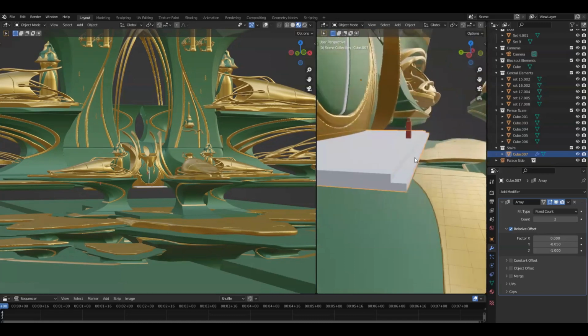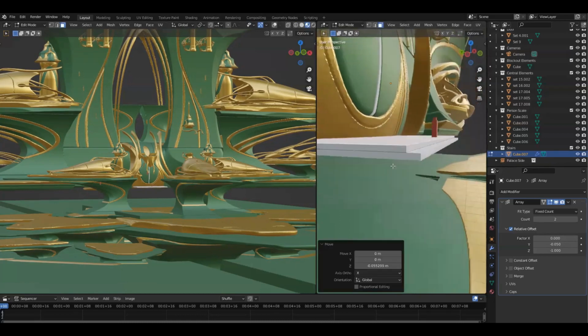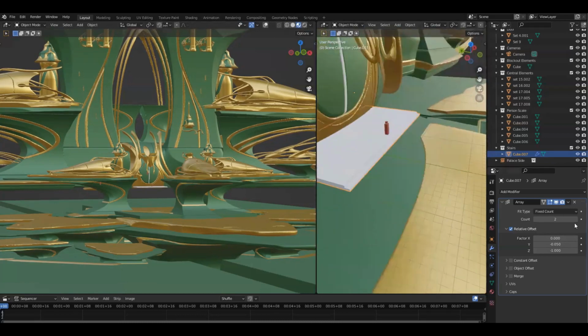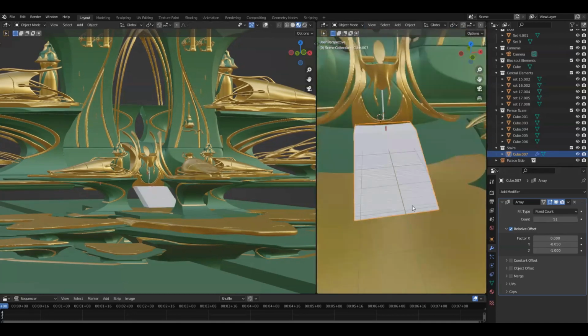If we wanted to adjust the height of these stairs, we could still tab into edit mode and just lower this single face, right? Because that's just an instance of it. And then all we need to do is just up the count. And there's some quick stairs for you.